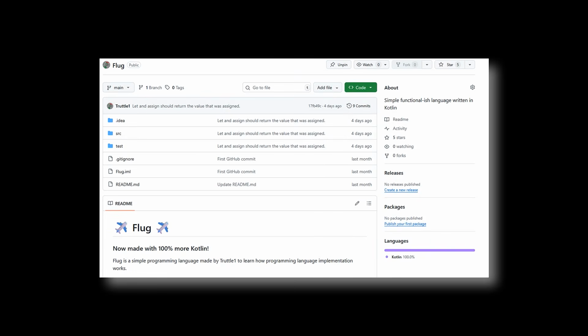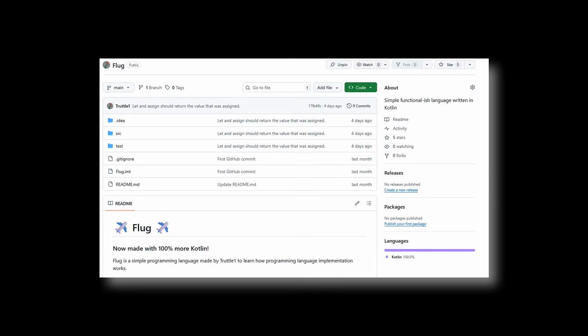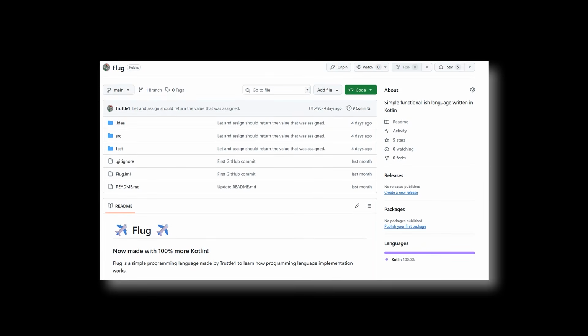Yes, it's a pretty straightforward language, but it demonstrates how straightforward programming languages tend to work, which is why it exists. Anyway, Flug is available on GitHub if you want to try it out. The interpreter probably has bugs or issues that I haven't seen, so if you spot one, please submit a pull request.